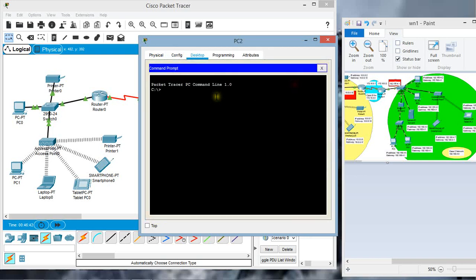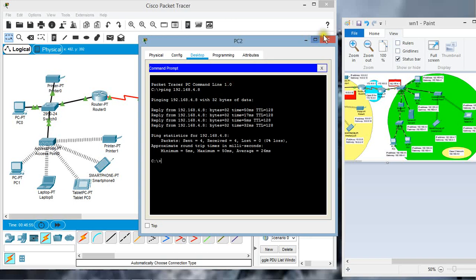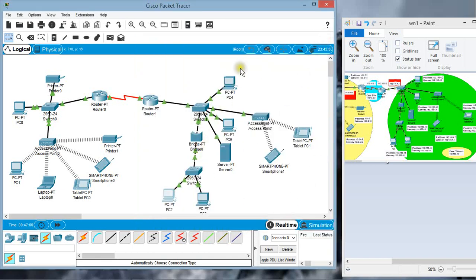On the command prompt, I will ping the IP address 192.168.4.8. I should get the successful ping response from the wireless tablet. Yes, I am getting it. So it means that the PC can talk to that wireless tablet. Now connectivity is checked inside this right hand side LAN network. Now let us check the connectivity between the right hand side LAN network and the left hand side LAN network.